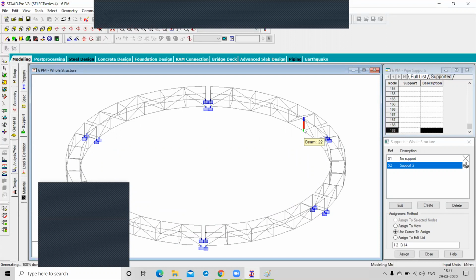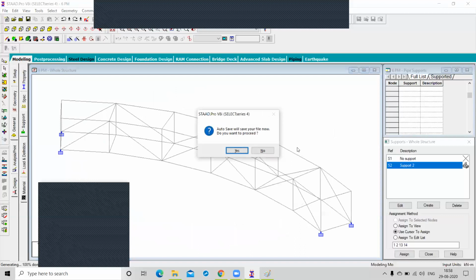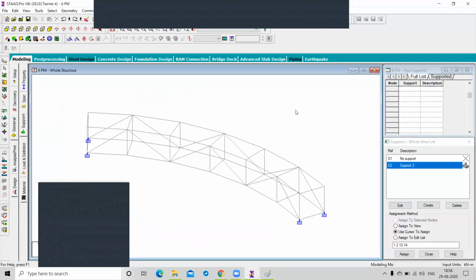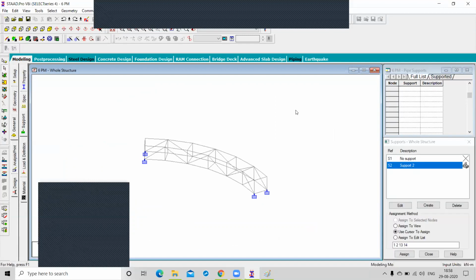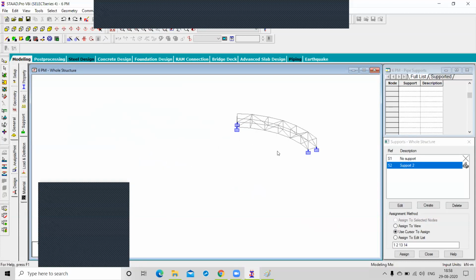Any doubt? Yes, sir. Please, can you explain again the difference between the rotate command and circular repeat? Can I explain again? Yes, sir. The difference between circular repeat and the rotate command. Circular repeat, right? Can I circular repeat this whole structure or the other one?